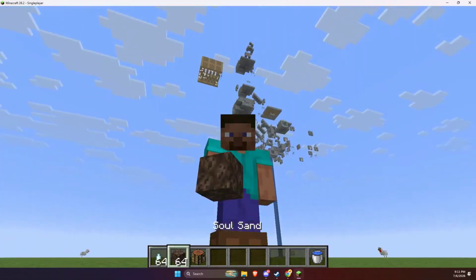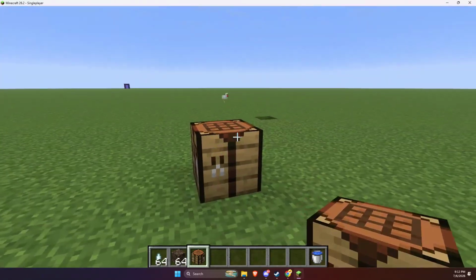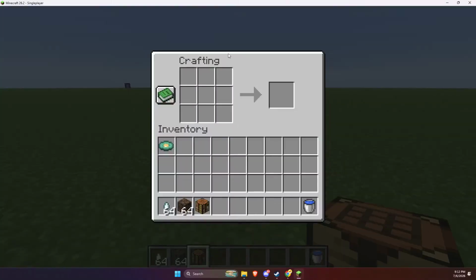Once your materials are ready, go to a crafting table and open it. This will bring up the standard 3x3 crafting grid. The dried ghast recipe needs to be placed in a very specific pattern, so it is important to use the crafting table and not a smaller inventory crafting grid.